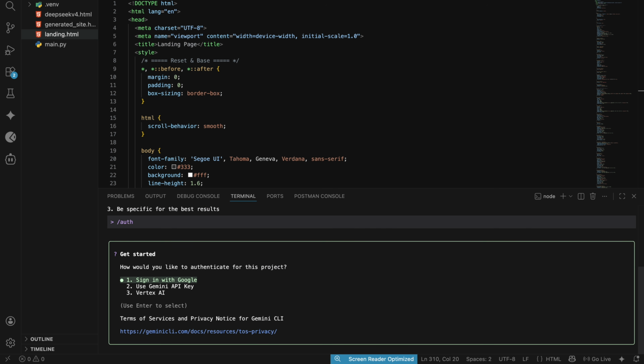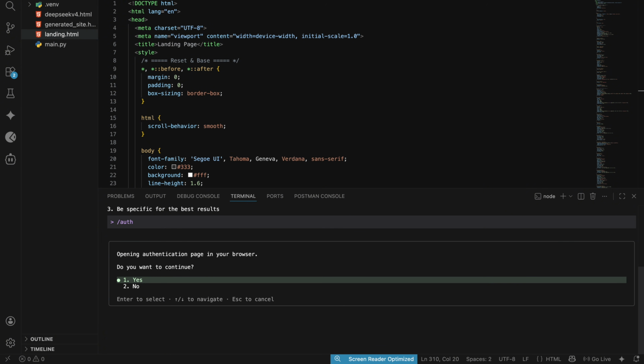Now here we have three options to sign in: with Google, use Gemini API key, or Vertex AI. We will go with sign in with Google. So click enter, and yes, do we want to continue?